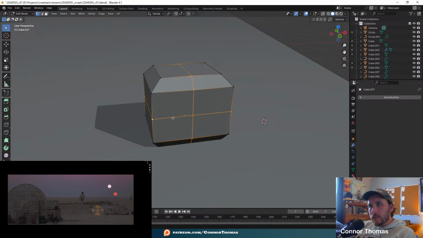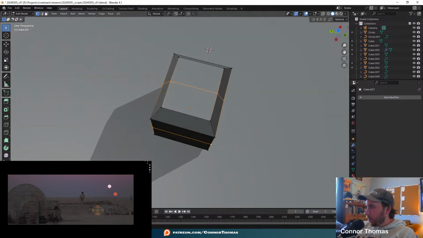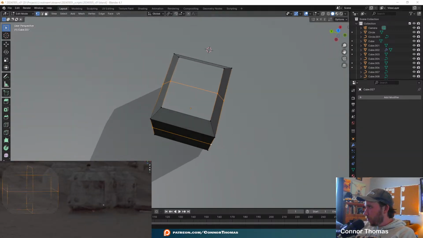Let's see. There we go. We're going to create... I'm trying to figure out how many lines this thing really has on it, and then we paint it as it goes.